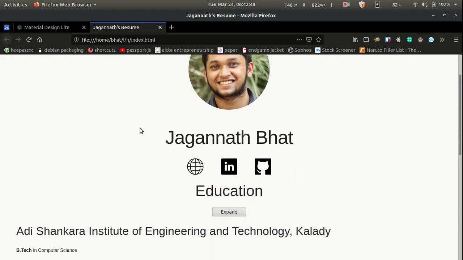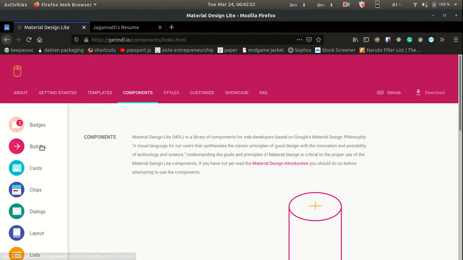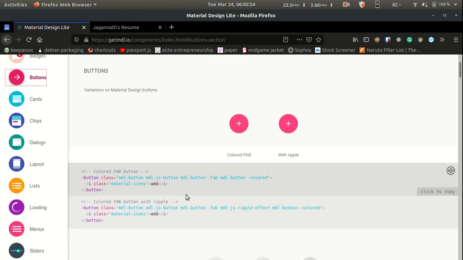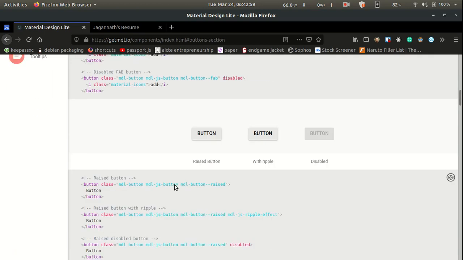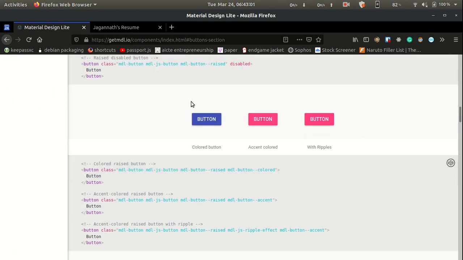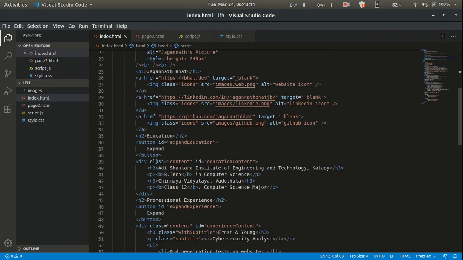So let's say, for example, we need to change these buttons. Google has a few buttons that they've already made. There's this one, there's also buttons here. Let's take this one, and you can find the code to this button over here. So you just have to copy this and paste it wherever you want.